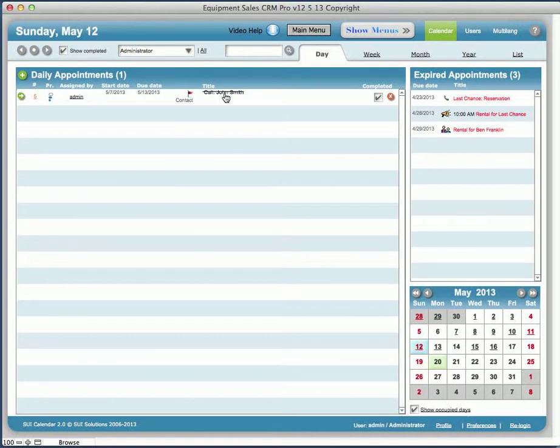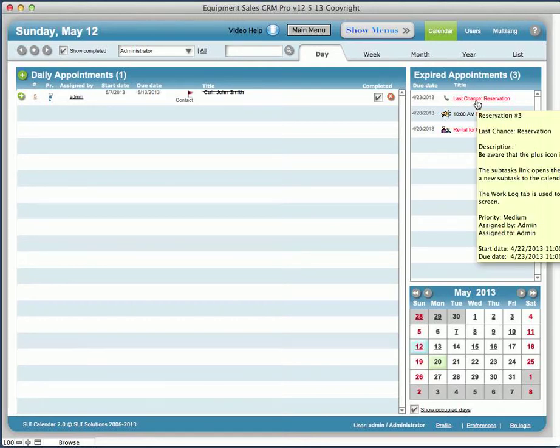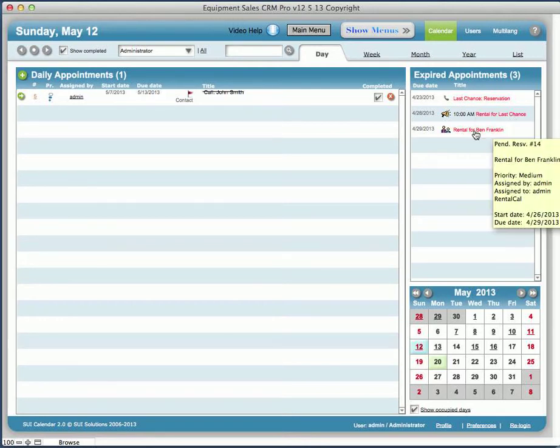The line through the actual item is caused by clicking the completed transaction. What that does is take the appointment and show a line through it that indicates that it's completed. If you go over to the side over here, these are appointments that expired for one reason or another, and they have additional information that pops up on the screen when you're over the top of the information, so you can identify the reason for the individual appointment.